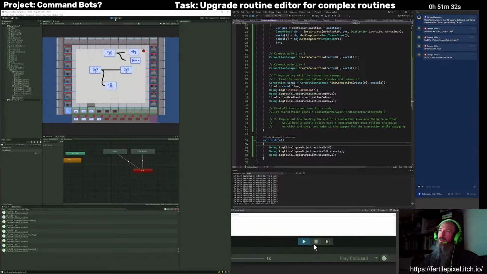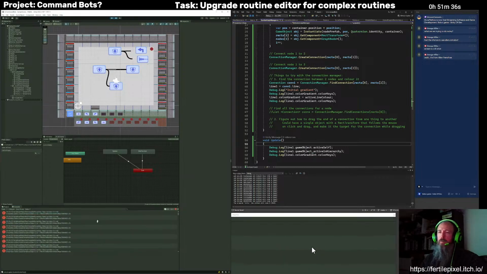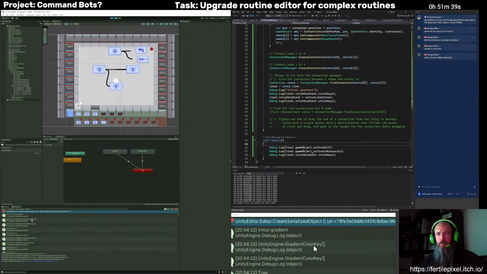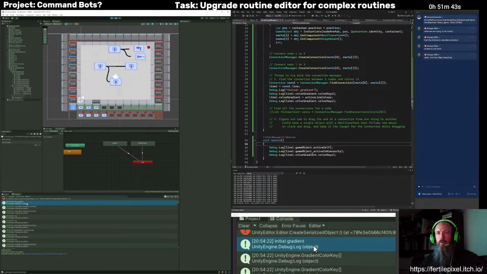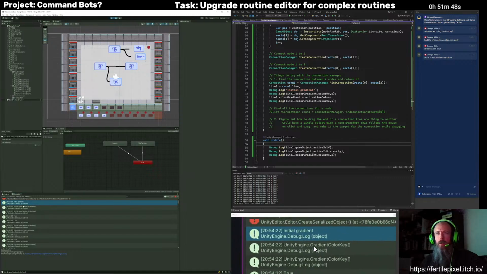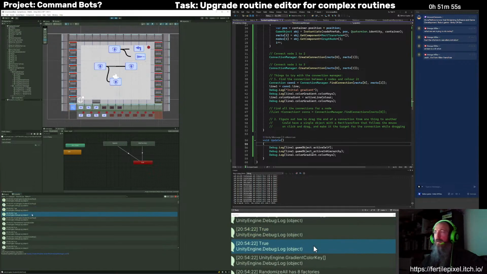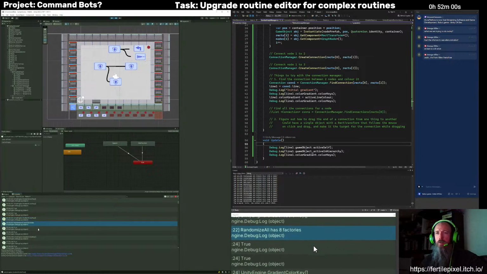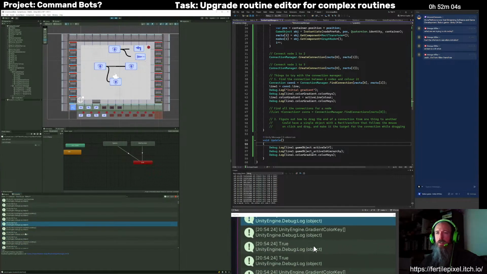I should have been ready to pause that straight away. Okay. So we get our usual set of exceptions. And then we're at the initial gradient thingy. But basically here, active self, yes. Active in hierarchy, yes. And so yeah, apparently it does consider itself to be active.